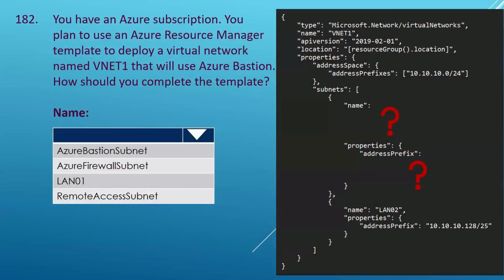Let's now get back to the questions. This is question number 182. You have an Azure subscription. You plan to use an Azure Resource Manager template to deploy a virtual network named VNet1 that will use Azure Bastion. How should you complete the template?